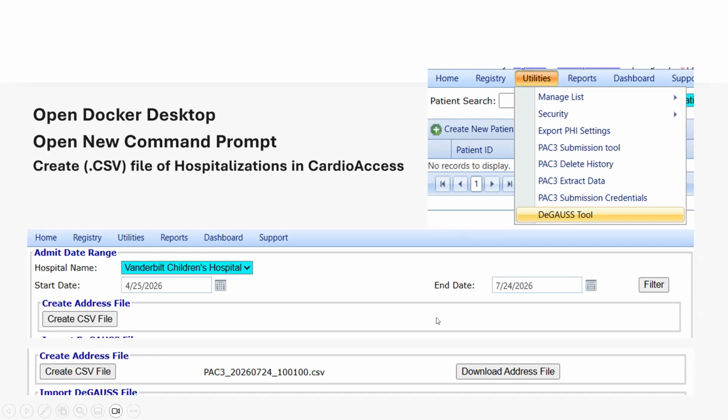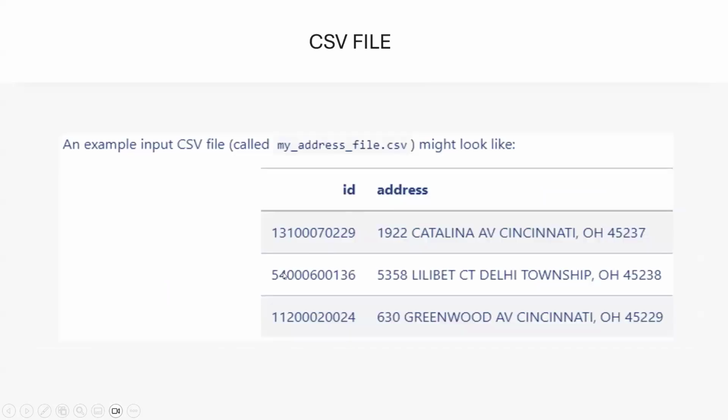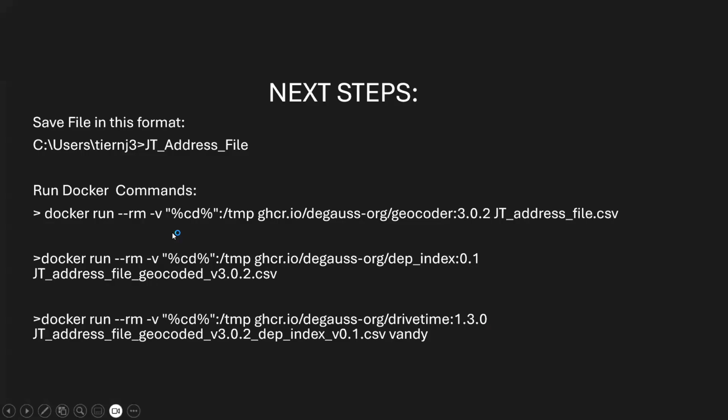And then, so this is the time frame, and then it creates this CSV file, and then I'll download it onto my computer. Here's an example of a CSV that's just dummy data. I will save that on my computer in a specific drive because my command prompts are mapped to a specific drive. And then I go through a series of steps to run the DeGAUSS tool.